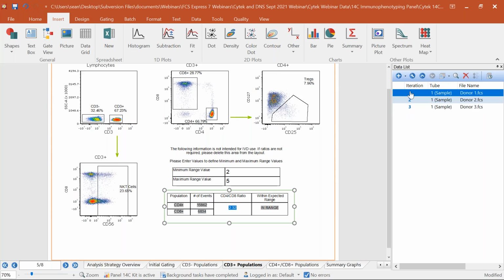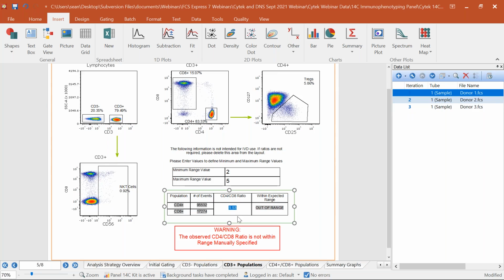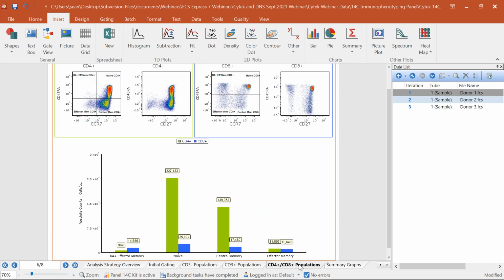And if we go back to this first data file where things are out of range, or more than the 5 that I manually entered here, you get a little warning, right? So there's a lot of quality control checks that you can build into these analysis templates. We've built this in as just a bit of a control so you can see how that works, but it's very easy to work with.